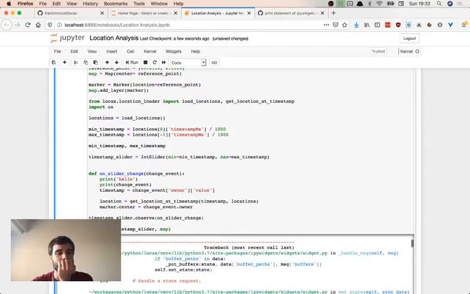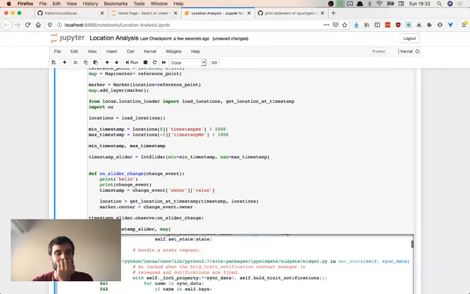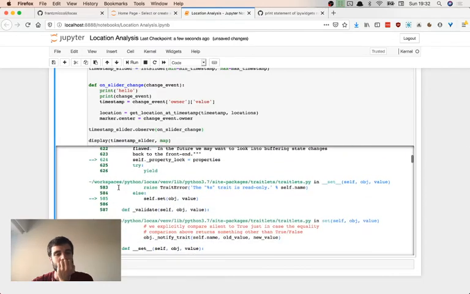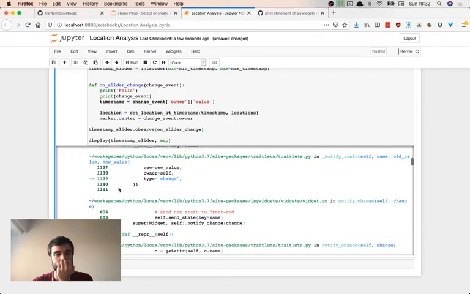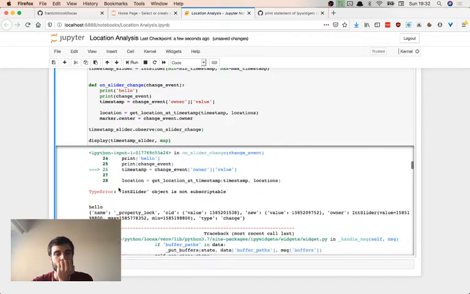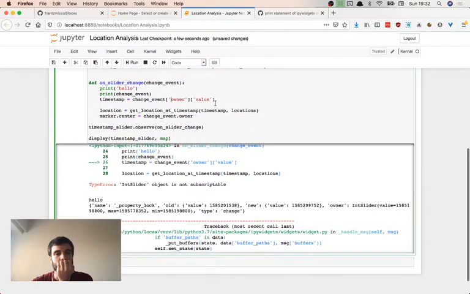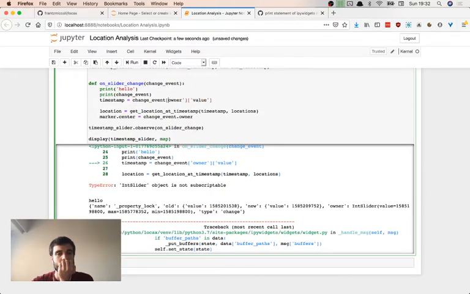Yes, I love those errors. That's the best thing that ever happened in my life. So where is this error? Slider object is not subscriptable. So yeah, okay. So I guess I should do this. Dot new dot value. Does this work?